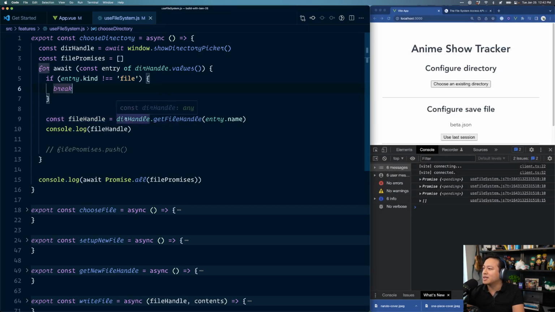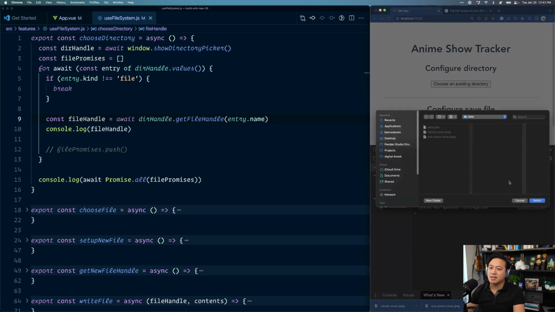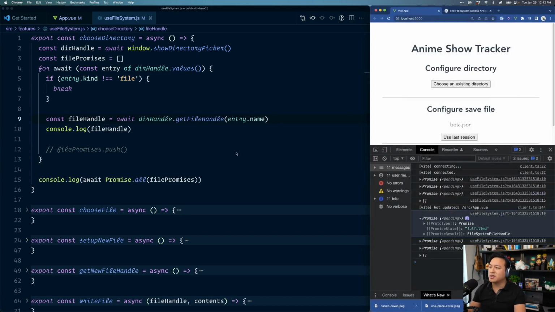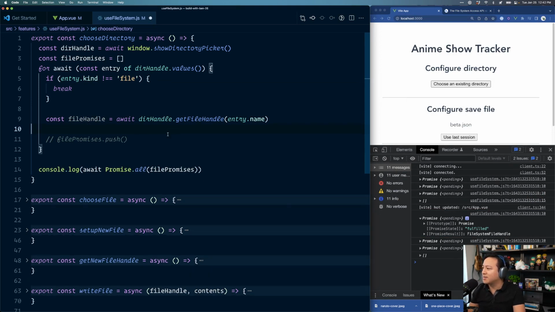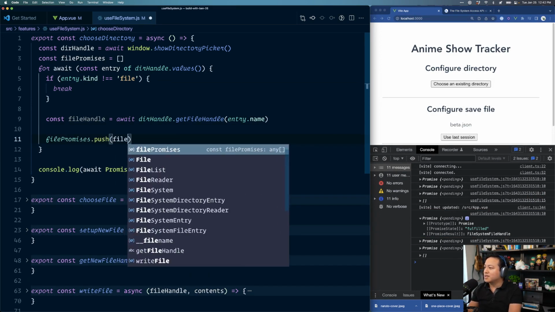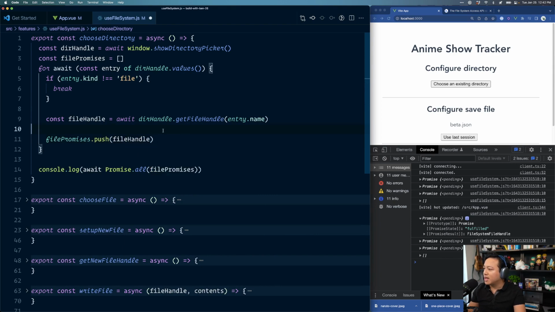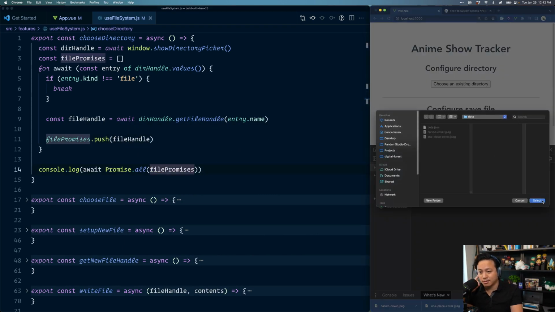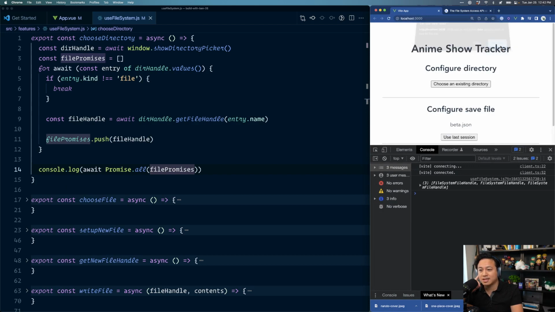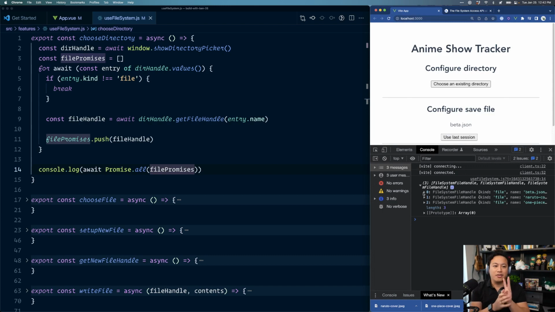Hey, okay, it's a promise. Oh, I forgot to await it. Await, try again. Select existing handle, select. Oh, promise result. Oh, okay. I think I'm on the right track. File promises. We'll get the file handle. Then we can promise that all file promises. Yes. Refresh. This. Yes. Okay. We have an array of 3 file handles.